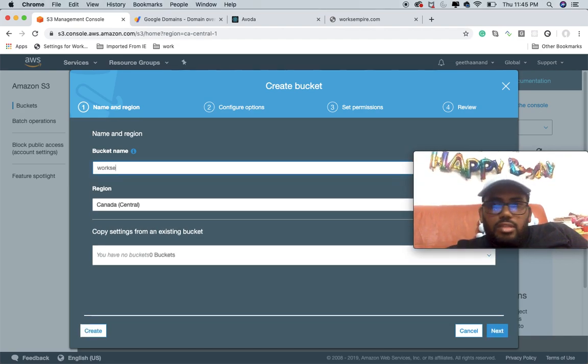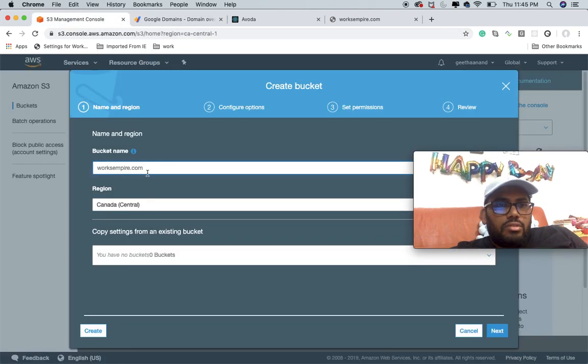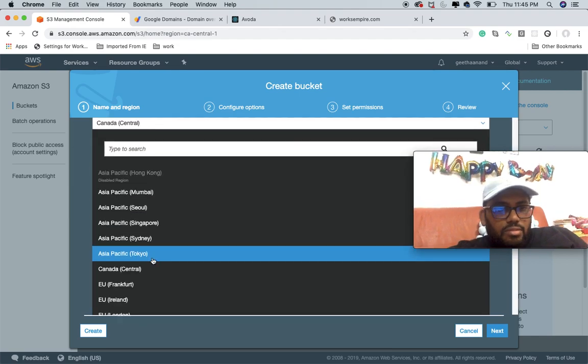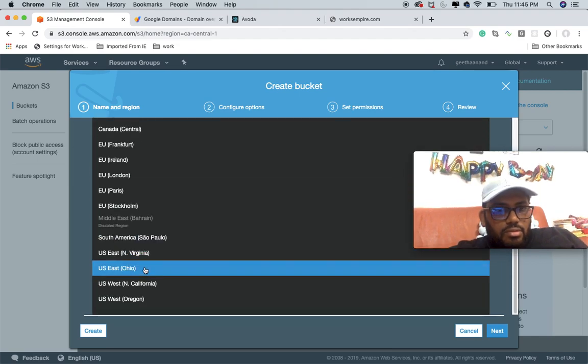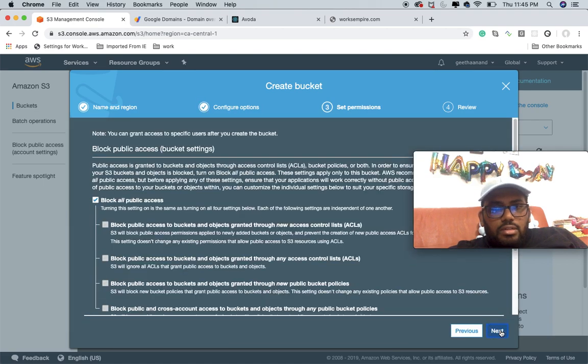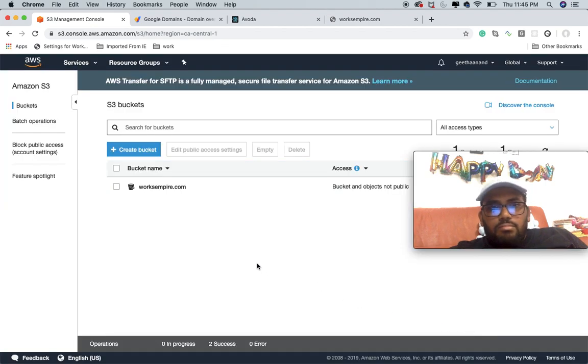The name should be the same as your domain name. The domain name I bought from Google Domains is worksempire.com, so I should use the same one. The region, I'm going to choose US instead of Canada. So I'm going to use US East and click next, next, create bucket. That's it, pretty simple.